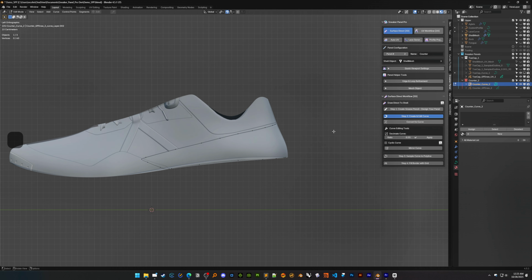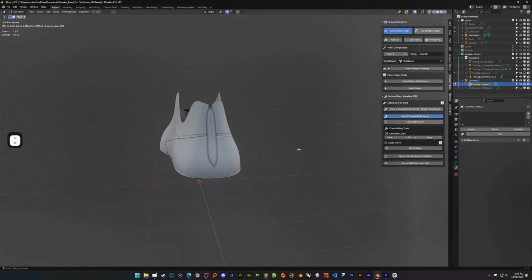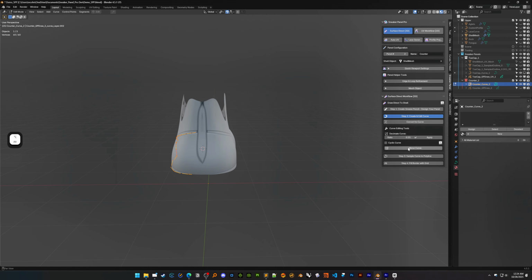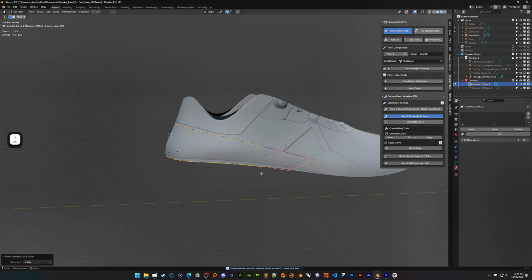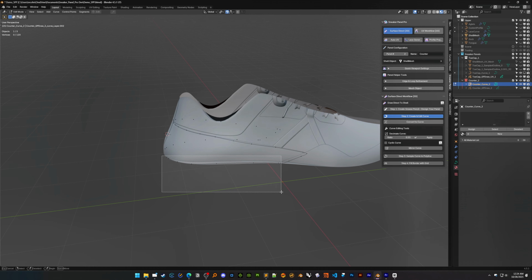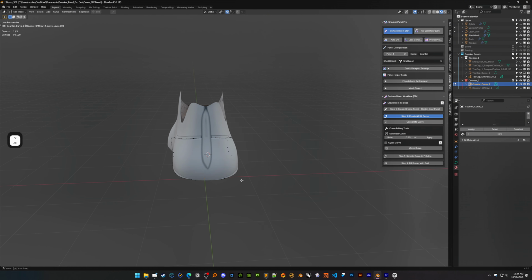When you're satisfied, it's time to mirror the curve. Since this panel is symmetrical, select all vertices, move the 3D cursor to your symmetry axis, and run the Mirror Curve command. You'll now have a perfect mirrored pair. Next, select both sides and press F to connect the edges. Then, close the shape by enabling Cyclic Curve.